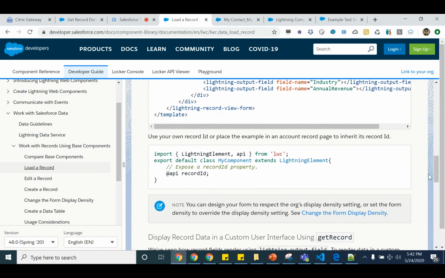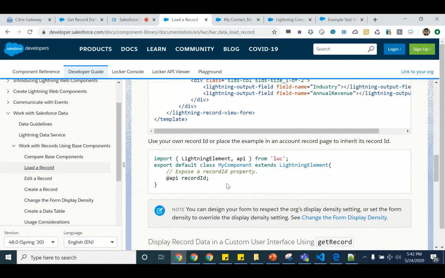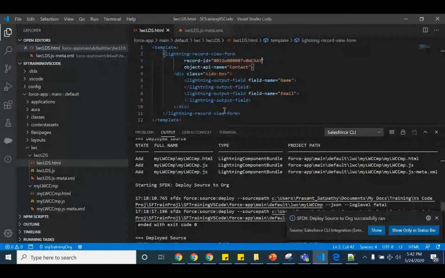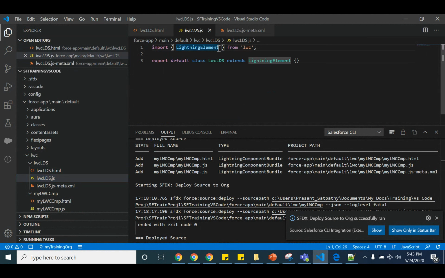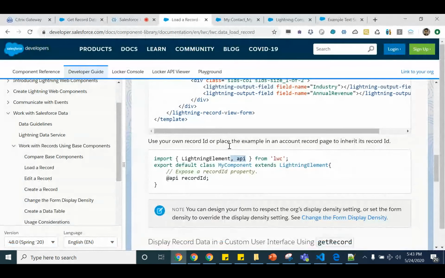Okay, so it doesn't seem to implement anything. Now it has the record ID. It implements API as well. So I think this is not that I have implemented. Record ID. I'll go to the JS file, API, and here again I will define. Okay, this is not needed.